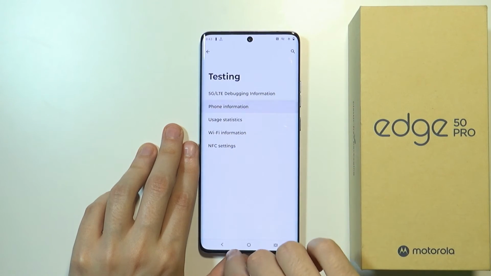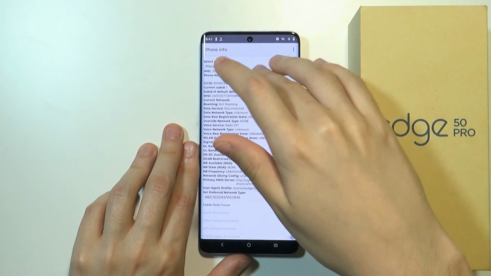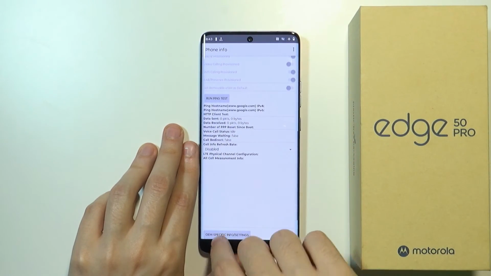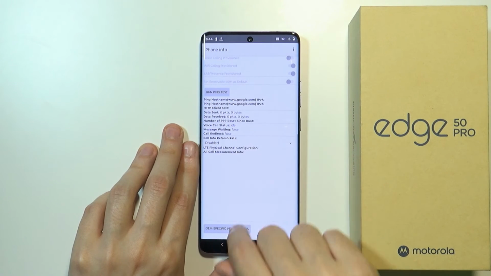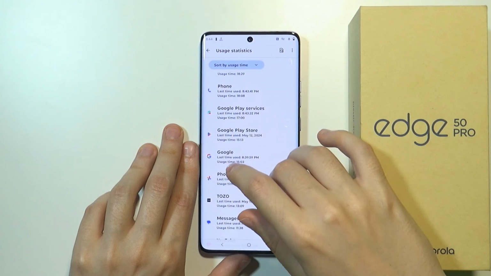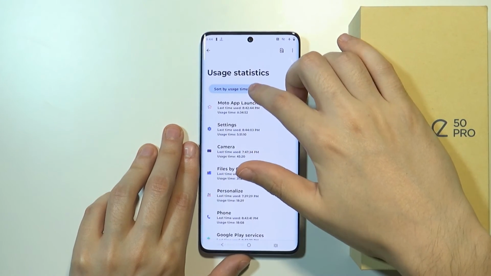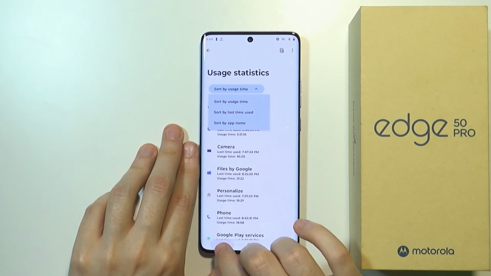We have phone information over here, which, oh, there we go, it opens, where we can find the phone number, etc. And some specifications where we can run the ping test. We have the usage statistics, where we can check the recently used apps and the usage time of every app. We can also sort by different categories.